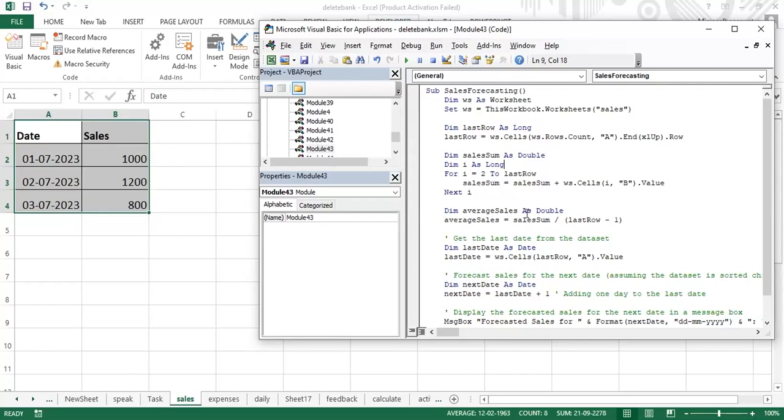Now we have Dim salesSum As Double. It calculates the total sales by looping through the Sales worksheet from row 2 to lastRow. So it is calculating our total sales by looping through the sales. It is looping through because you can go up to the last row, so it is iterating here.